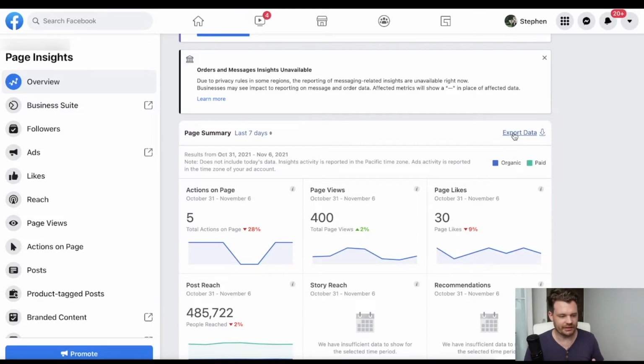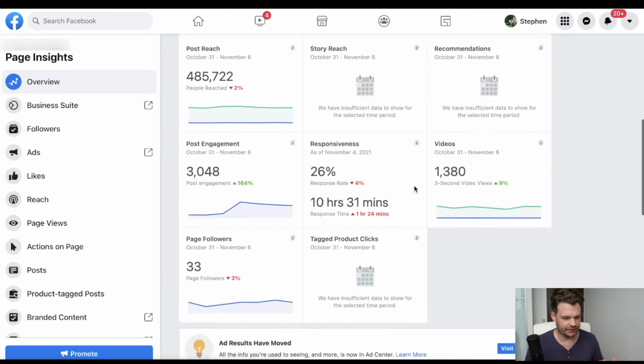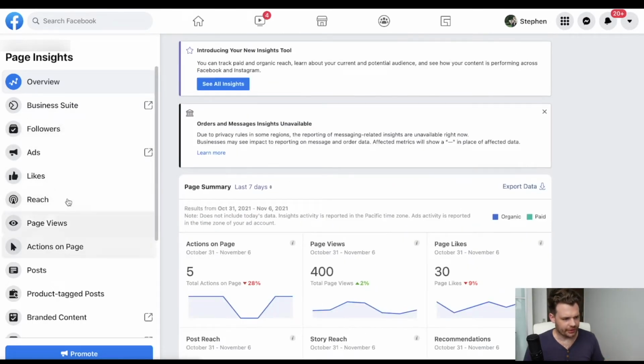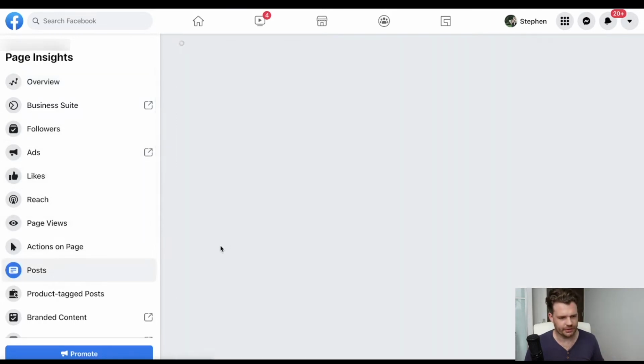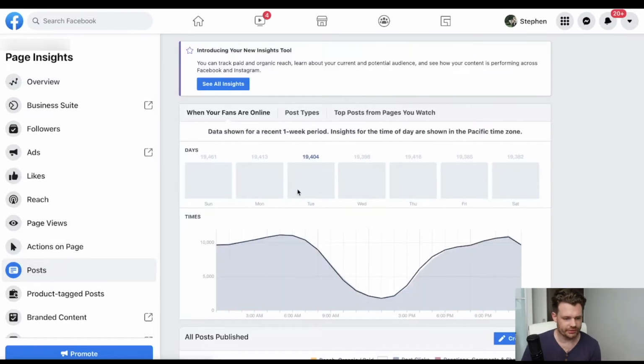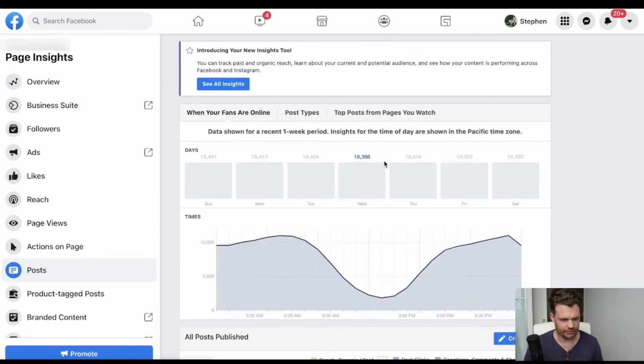Now, that being said, the interface for this tool is really awful because it gives you these different modules here. And on the left side menu, I can look at the data different ways. I can click on posts here and it's going to give me a report on my Facebook posts. This is probably the most embarrassing chart I've ever seen from Facebook because it doesn't really tell you anything.